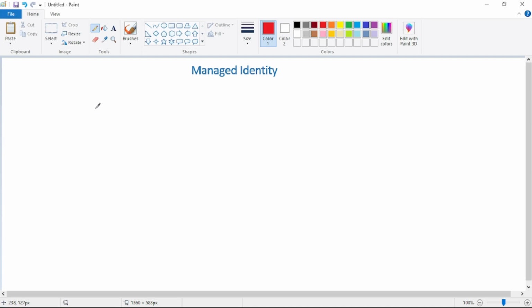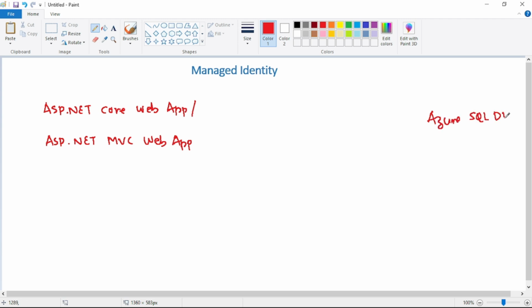Hello guys, today let's understand managed identity and let's understand it with an example. So let's say we have an ASP.NET Core Web App or an ASP.NET MVC Web App, and let's say for this web app the backend database is Azure SQL DB. So obviously we will store the connection string for this database, right? So we will store the database connection string.